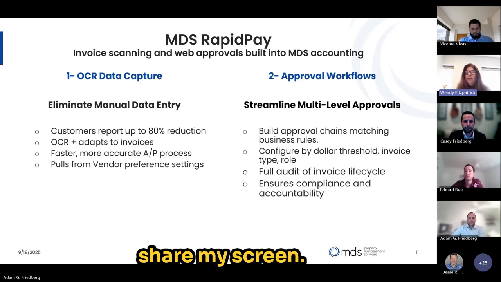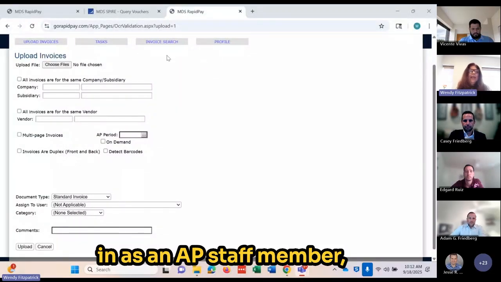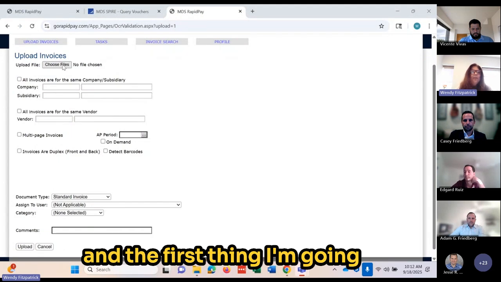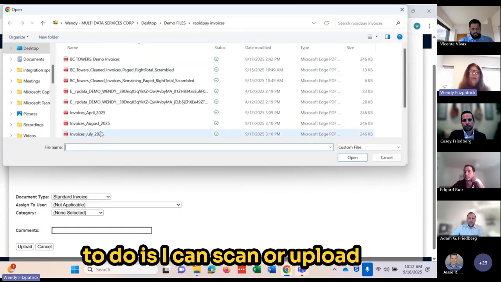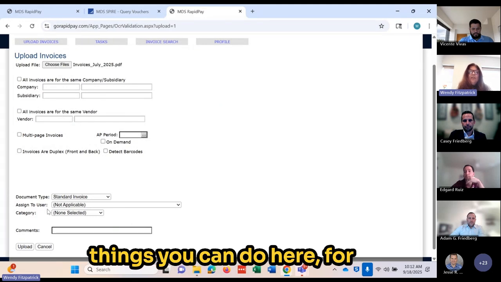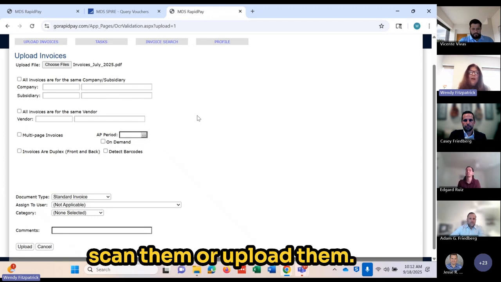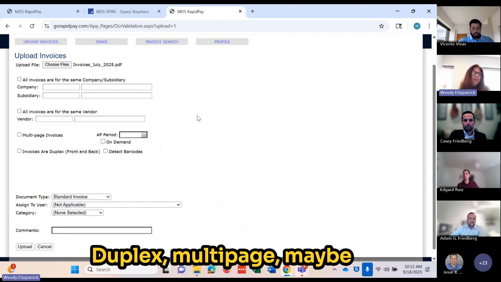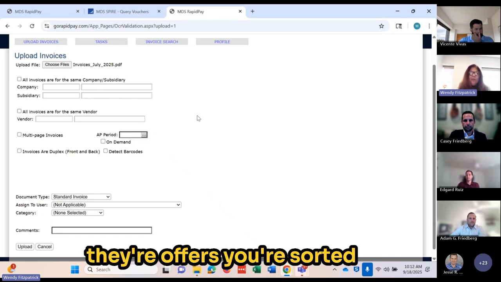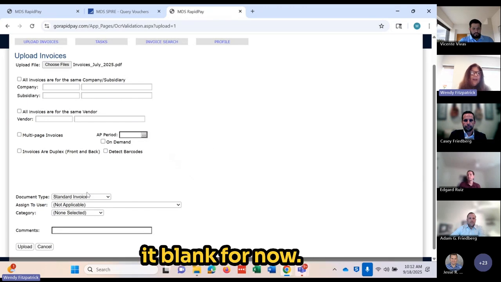So I'm going to share my screen. And as I mentioned, I'm logging in as an AP staff member. And the first thing I'm going to do is I can scan or upload invoices into the system. There's a lot of other things you can do here. For instance, if you're sorting your invoices before you scan them or upload them, duplex, multi-pages, maybe they're all first, you're sorted by company, et cetera. You can do all that here. I'm going to leave it blank for now.